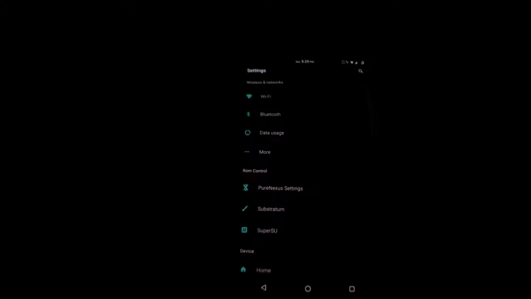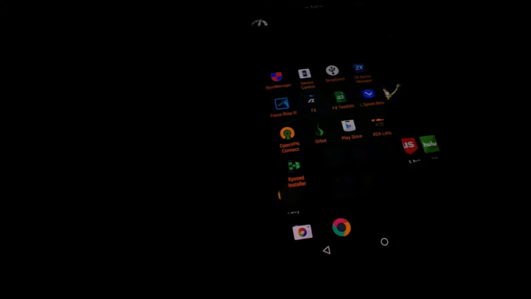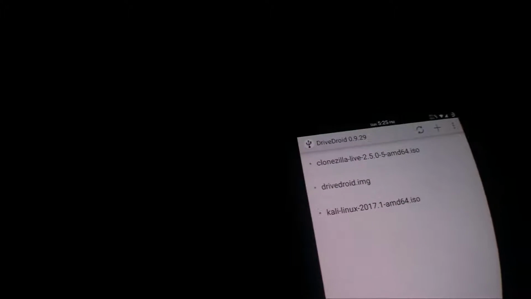So, this is my Nexus 6P running pure Nexus, and it's rooted. And I need to fix some things from that theme, but that's beside the point. All you need to do right now, if you have a rooted phone, you probably know the gist of how to use one. So, download this app called DriveDroid. Make sure it's supported on your phone. Sometimes it may not be. I'm using the Nexus 6P.